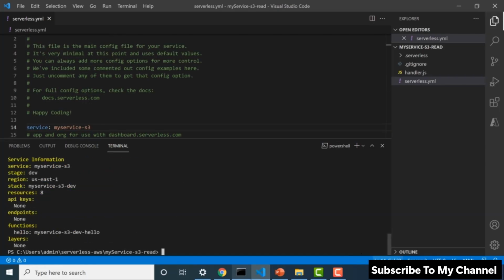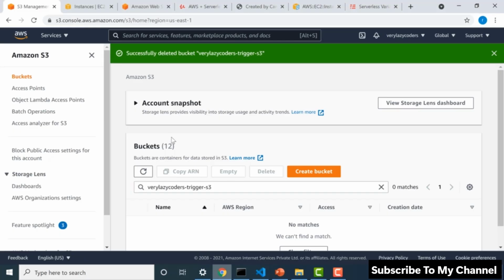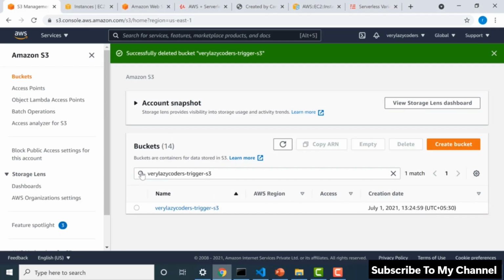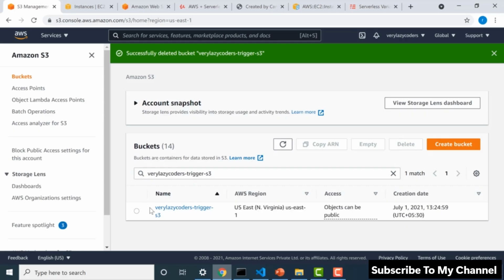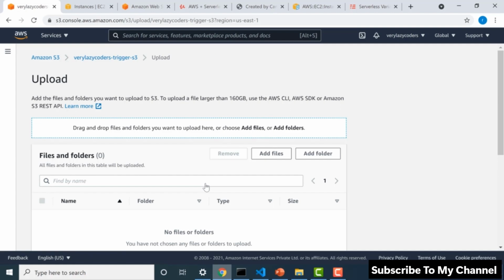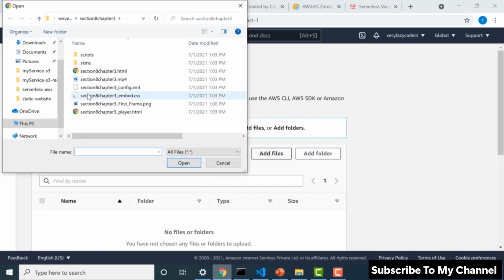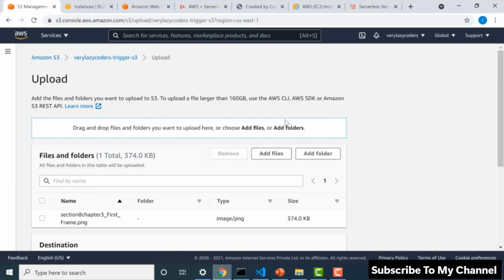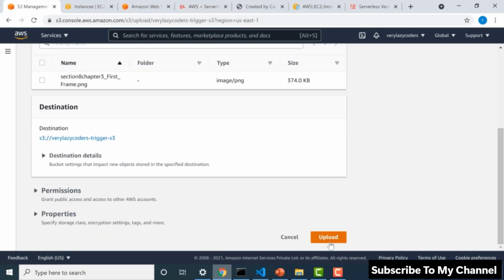Okay, so now that the stack has finished running, let's go and check whether our S3 bucket is created. Let me just refresh this again. Here you can see that it has again created that S3 bucket. So let's try to trigger this particular Lambda. I'll just open this. I'll upload a file. I'll just upload any random file. And let me upload this.